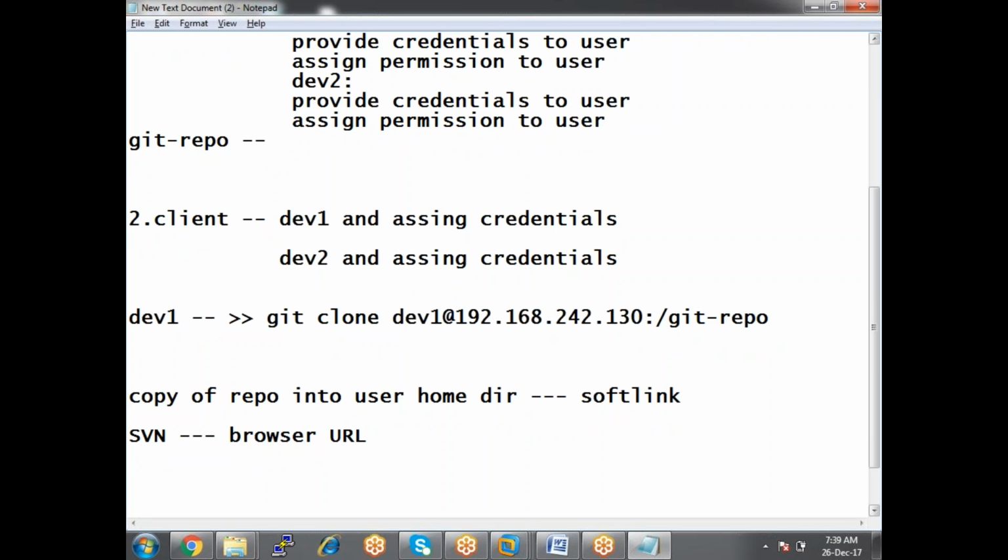We have a browser URL. With the help of the browser URL, we were trying to push, like commit, or clone. What we call clone in Git, in SVN we call it checkout. So we were trying to check out with the help of this particular browser URL. The same way, I want to create a URL for this particular user. So what do we call that?